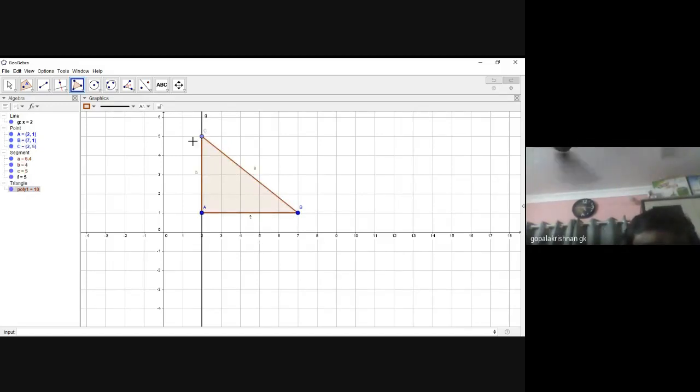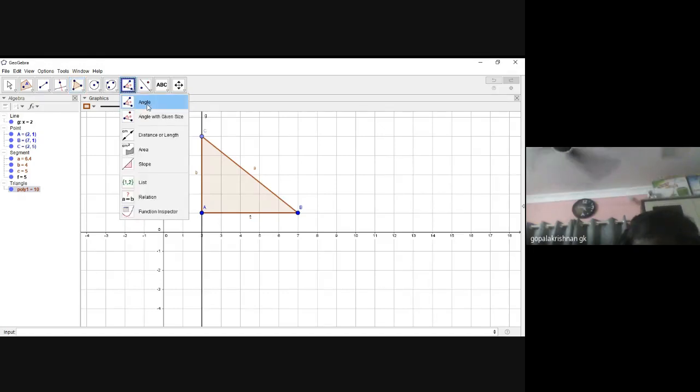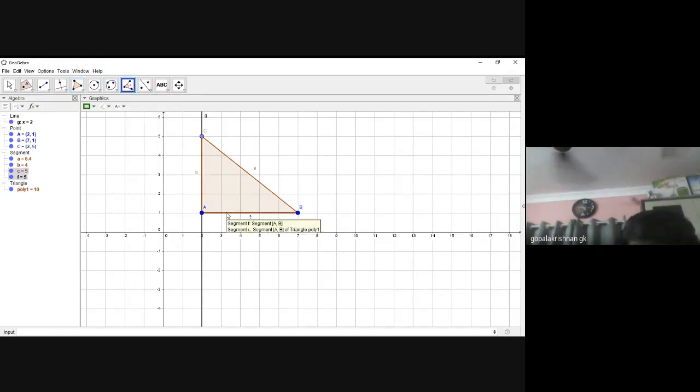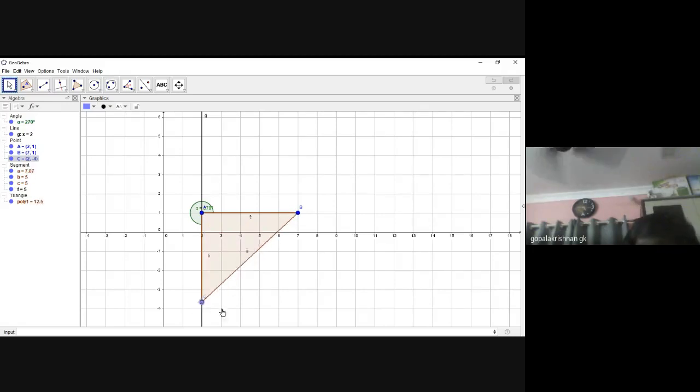Now I want to measure all the angles. Especially I want to measure this angle. How do I measure? Select the angle tool, anti-clockwise direction. Don't forget that. Click on this leg, click on this leg. You get 90 degrees. So we have constructed a right angle triangle. Now you can see, interestingly, if you move this, you get so many right angle triangles. In one shot, you constructed an infinite number of right angle triangles.